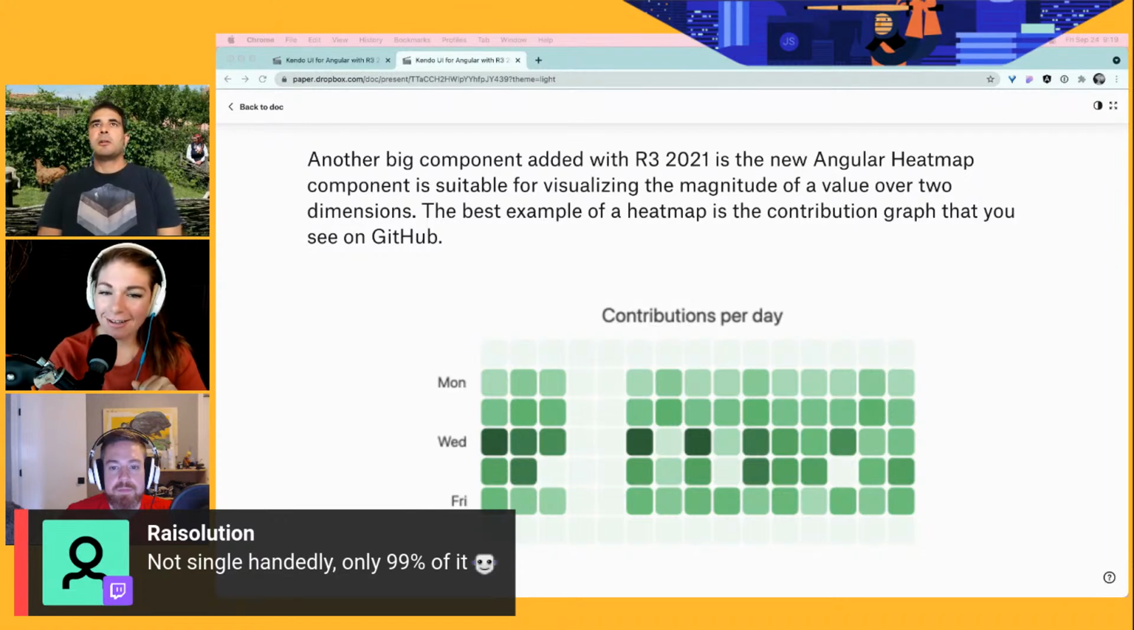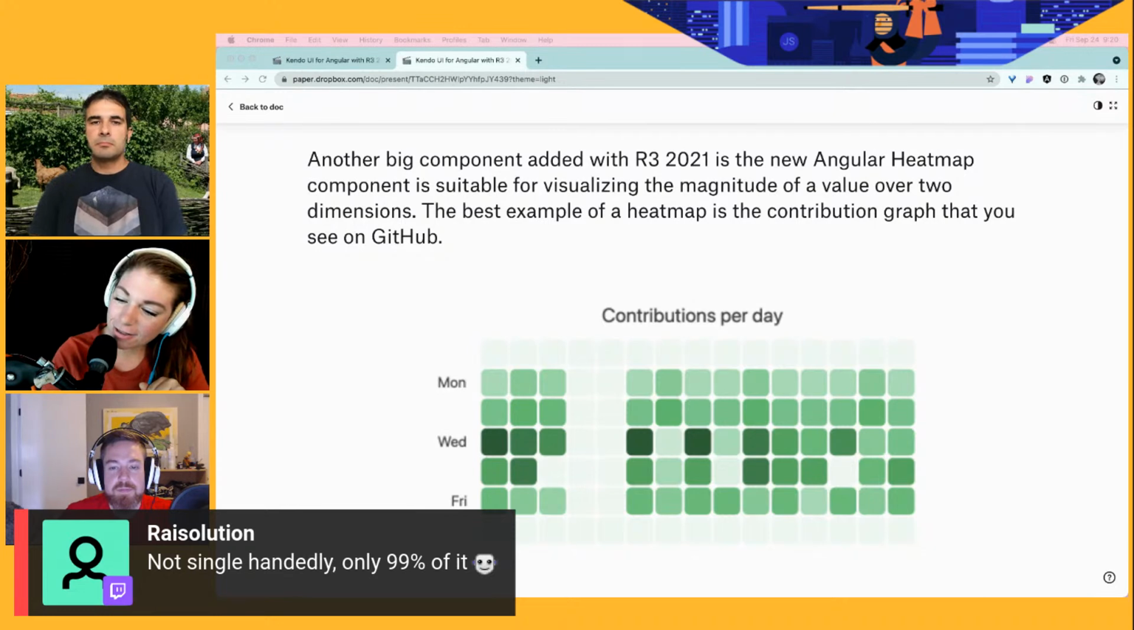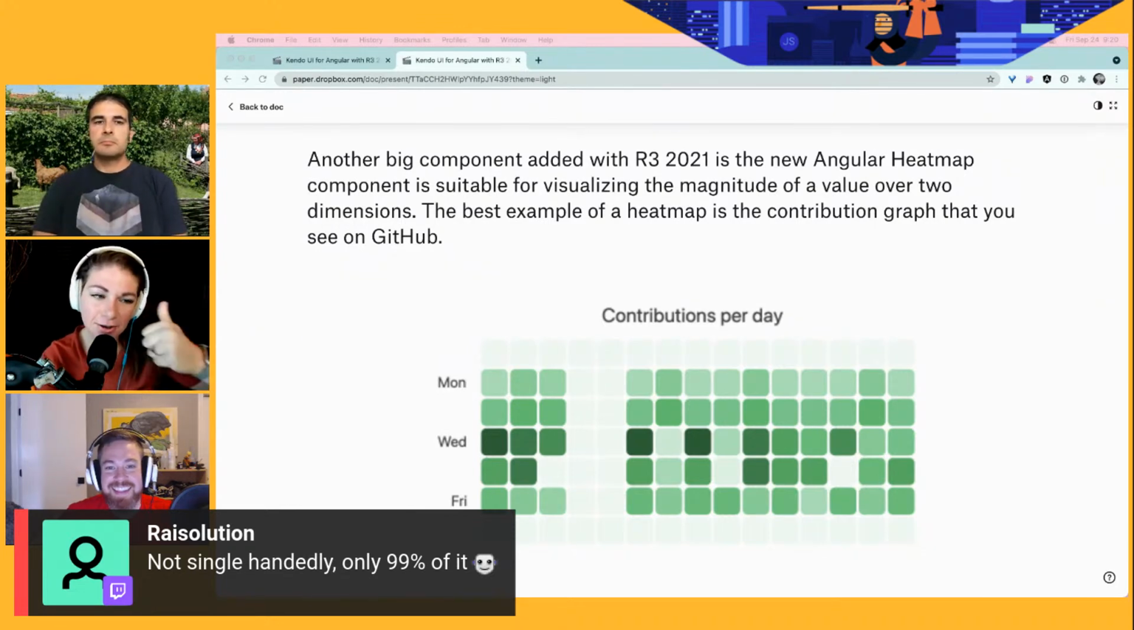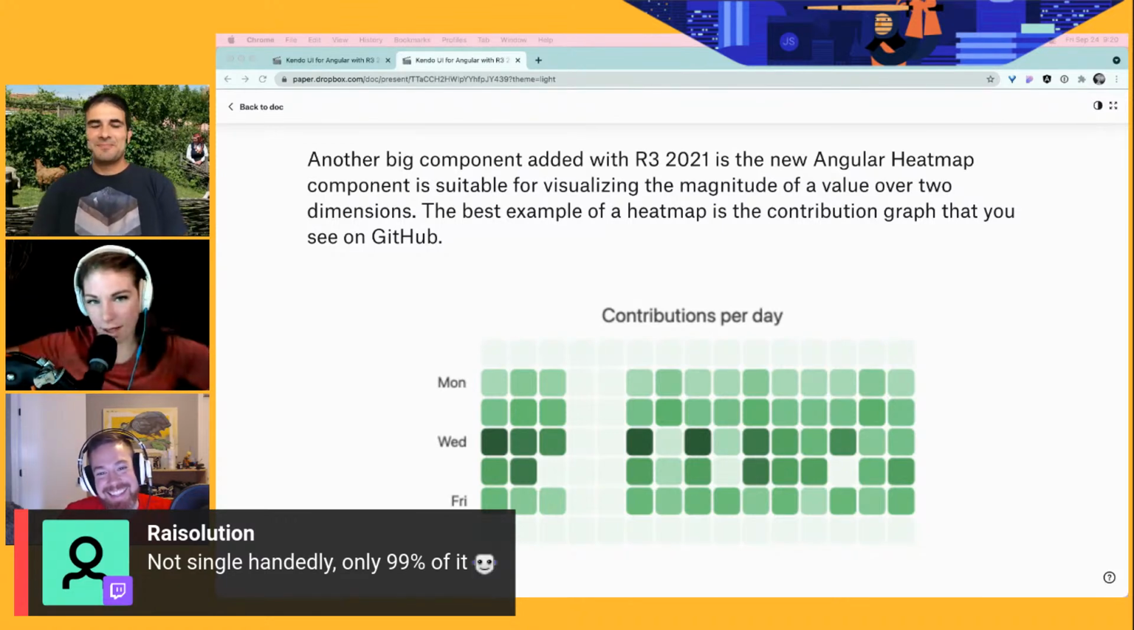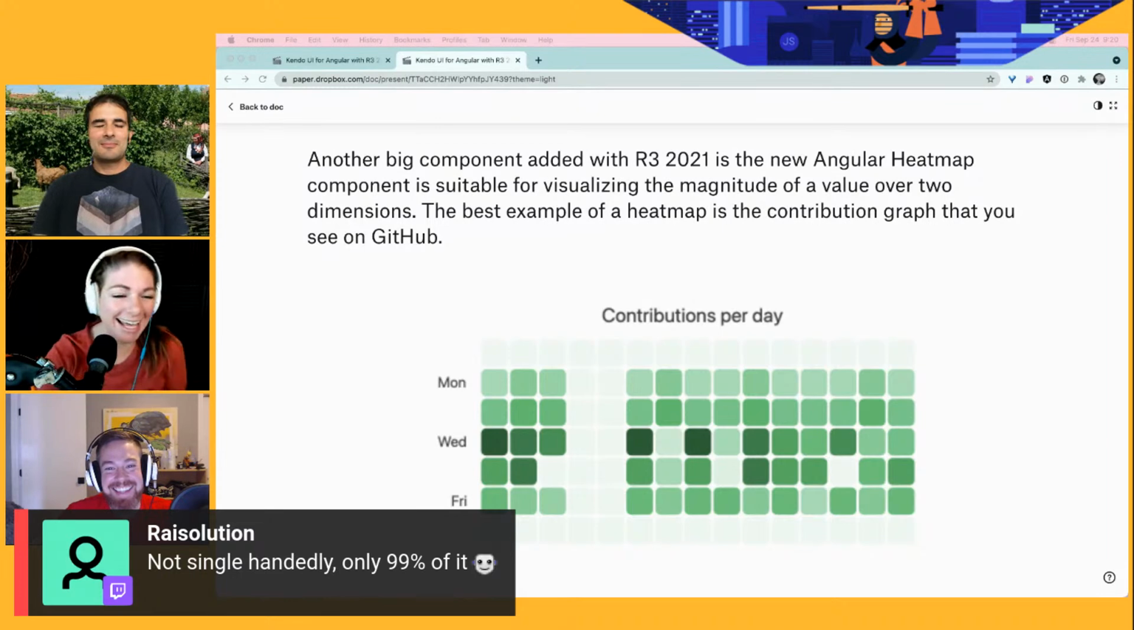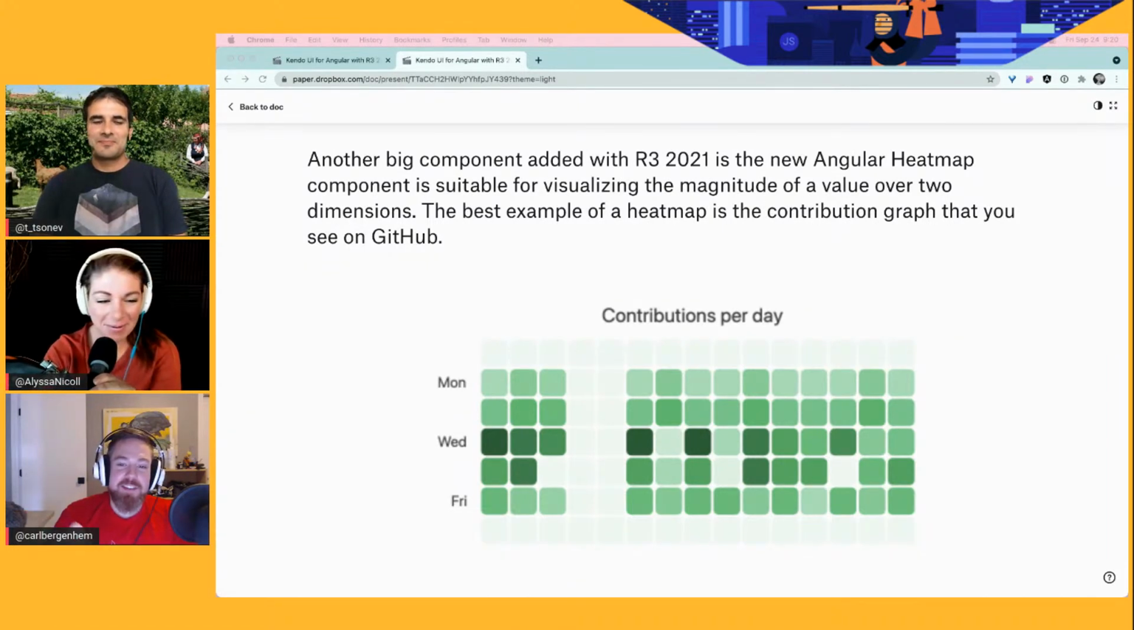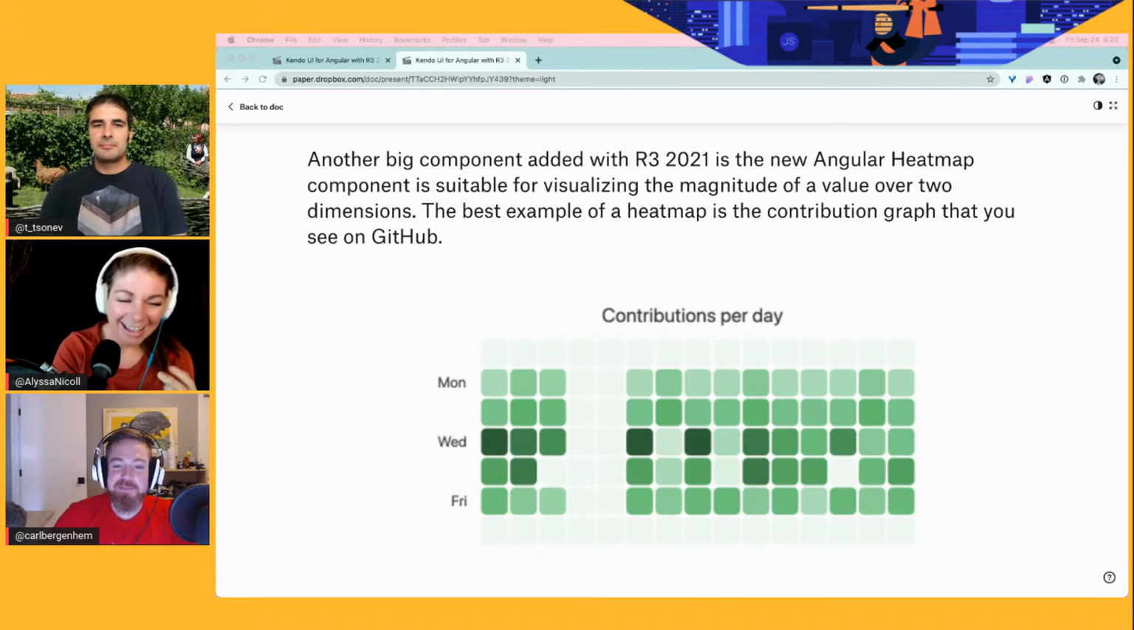Okay. I love it. Carl, do you have anything to add? And also, Tsvetomir said not single-handedly, just 99% of it. So we're going to now rename it to the Tsvetomir heat map, just so you know. Because he's like, please don't do that. It's your signature line. We'll capture your signature and have it as a watermark over the component.